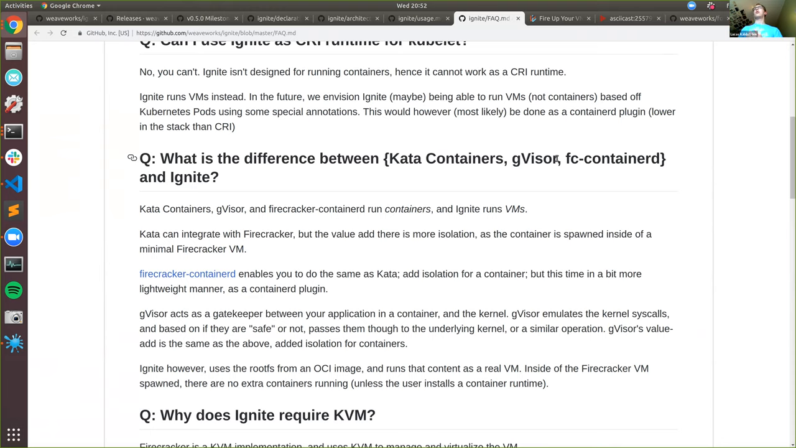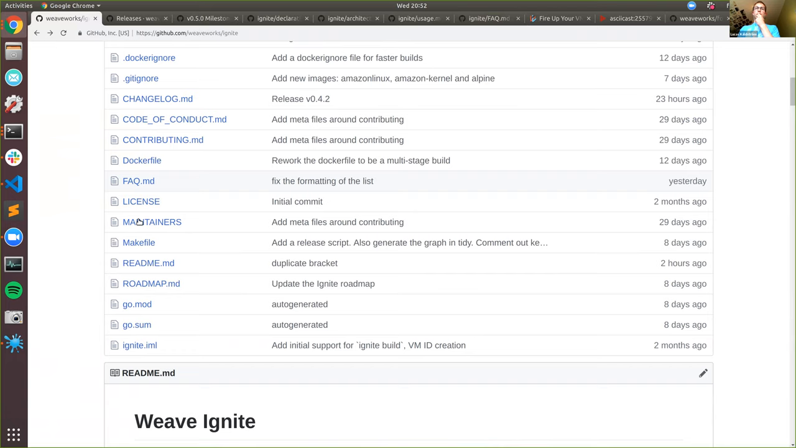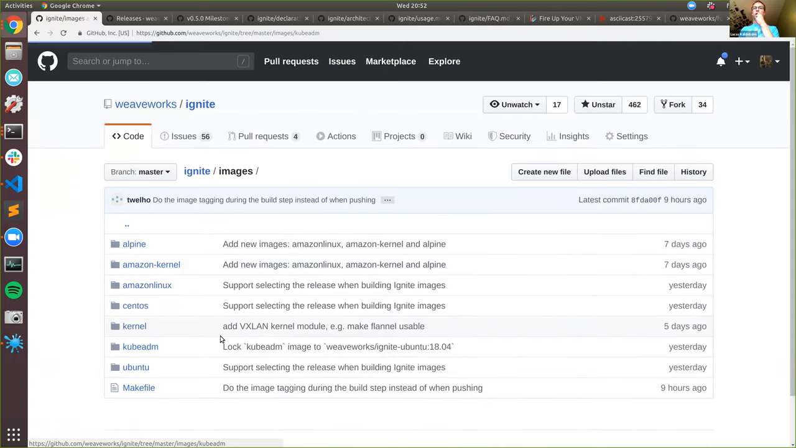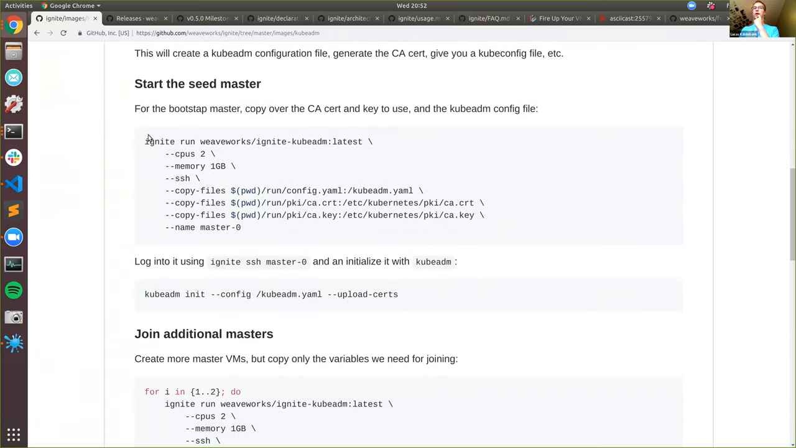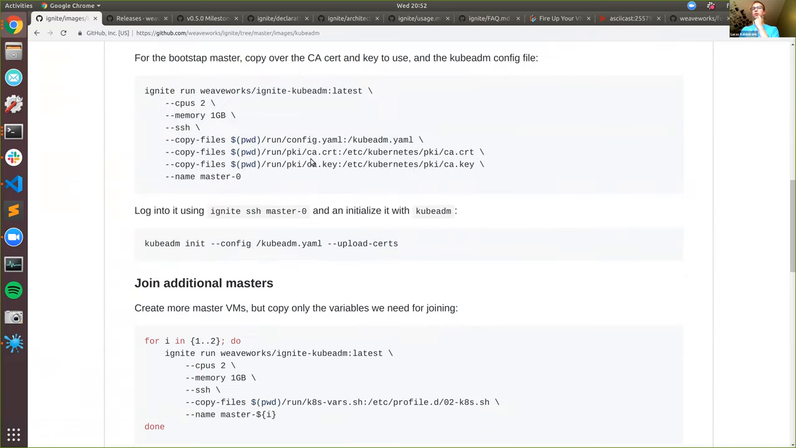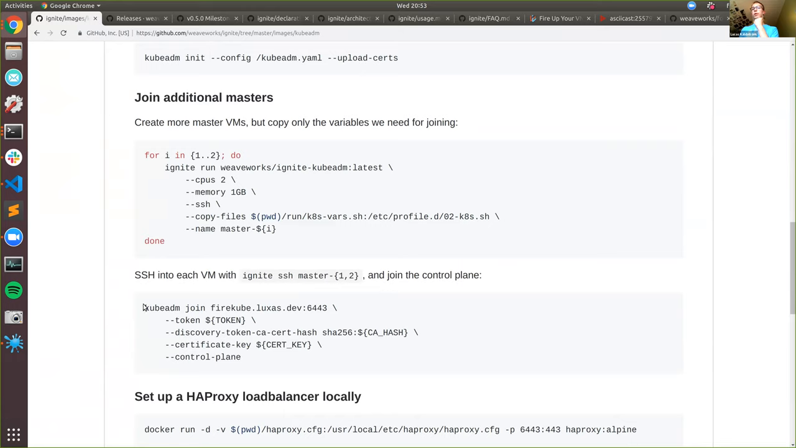So on top of Ignite, you can run Kubernetes. There's another demo in here, which I talked about, the kubeadm thing. If you go to images and kubeadm, you will get a guide on how to run kubeadm in HA mode on top of Ignite VMs. So you run Ignite there, copy in the Kubernetes stuff we need, and then you create some more workers. And inside of these VMs, you run kubeadm init, and you run kubeadm join. So that's totally a different thing than running a container, which ideally should only run one process.